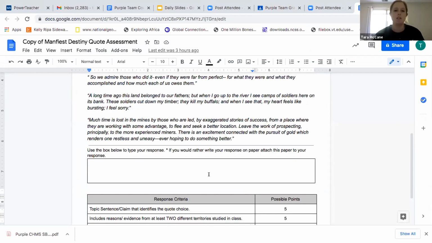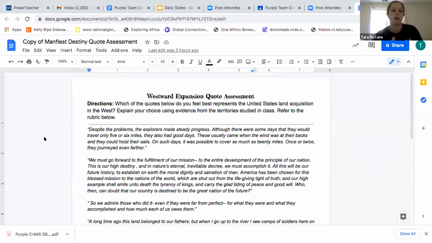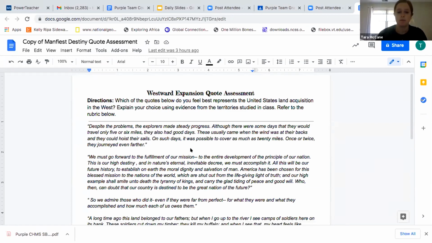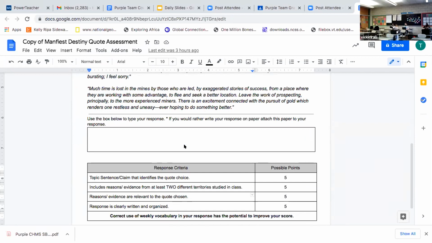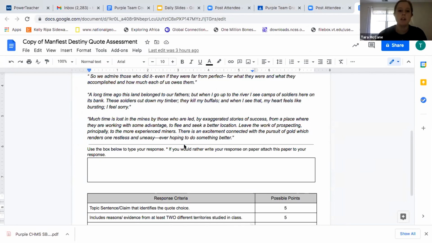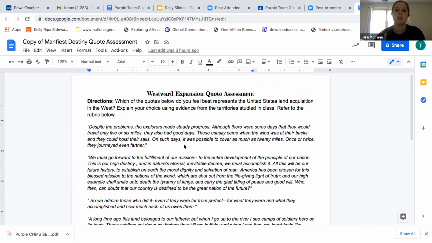So you're going to answer that sentence again. Choose the best interpretation of how the United States acted during land acquisition, in your opinion. No right or wrong answer. Highlight your quote. Type your response here. How many sentences? 7 to 10. And you're also going to need to include evidence from the chart. Well, you can use your chart, but evidence on the different territories that we've discussed.